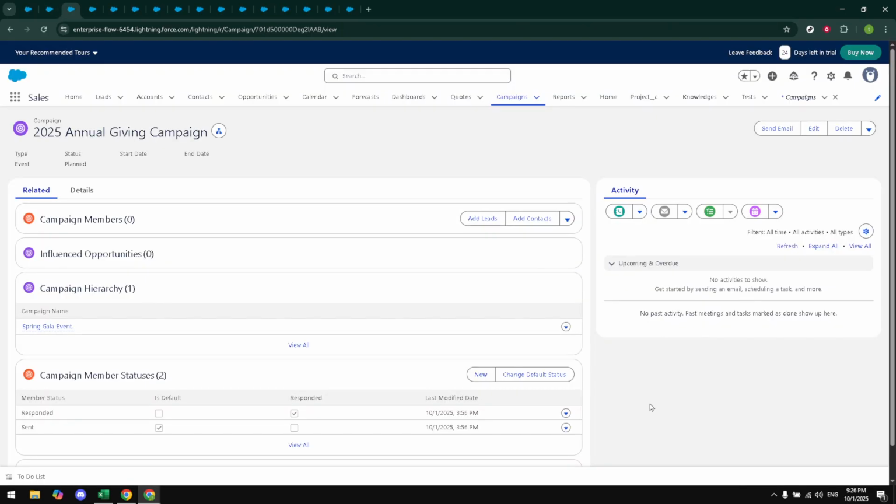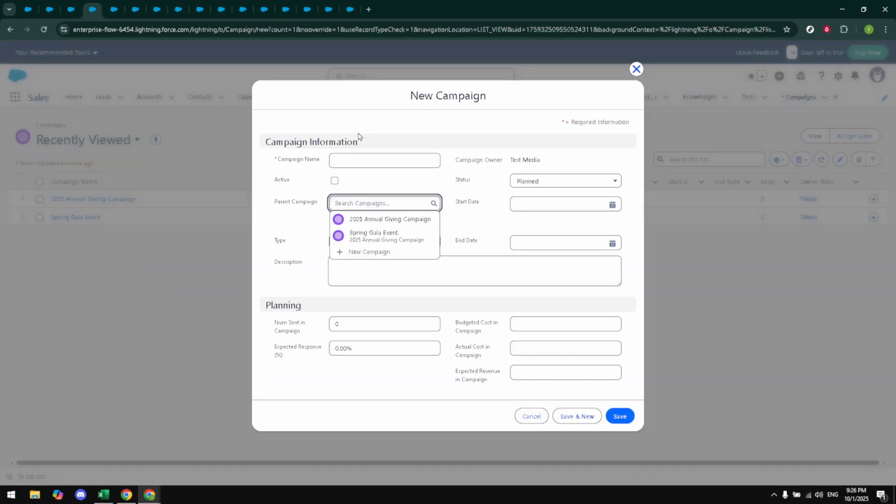With your parent campaign set up, you'll move on to creating child campaigns. These are secondary campaigns that fall under the parent campaign. To create a child campaign, you'll go through a similar process as you did with the parent campaign. Click New Campaign again and fill in the requisite details for these sub-campaigns. It's important to ensure each child campaign has its own specific and unique information for better tracking and analysis.